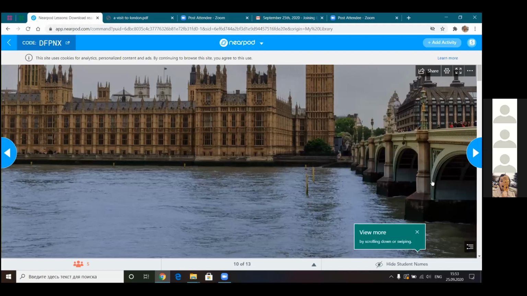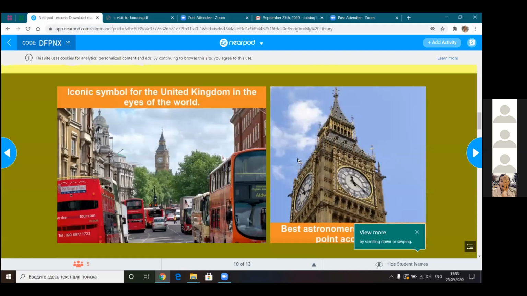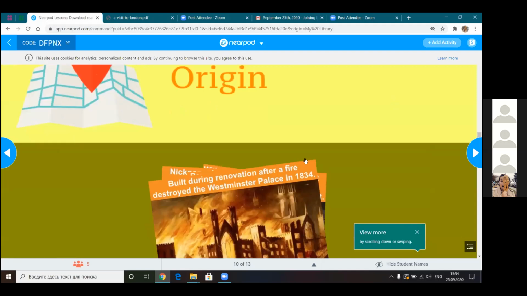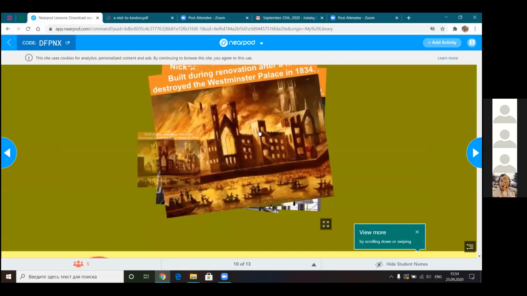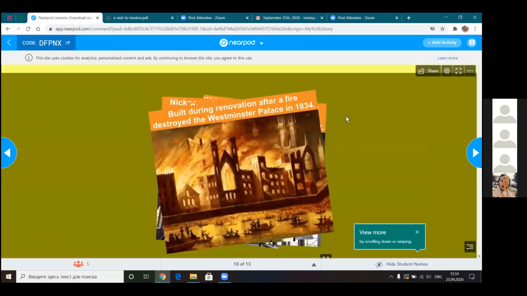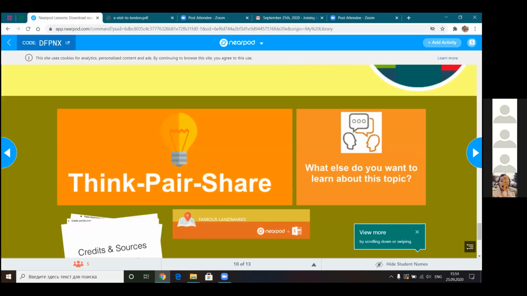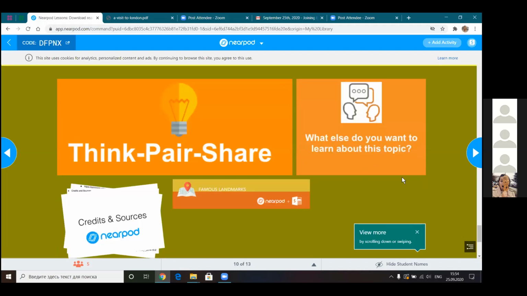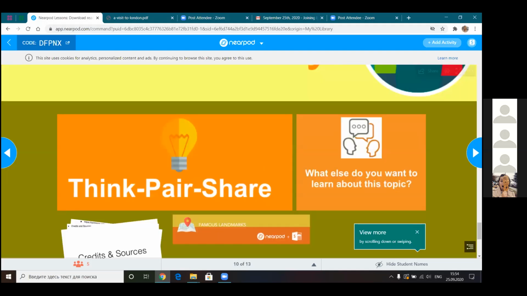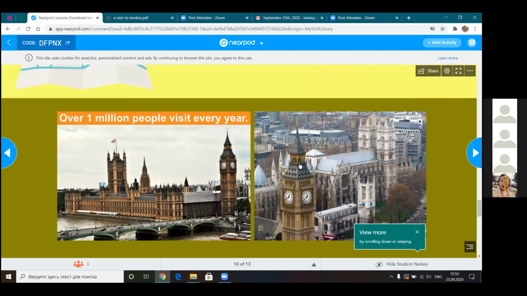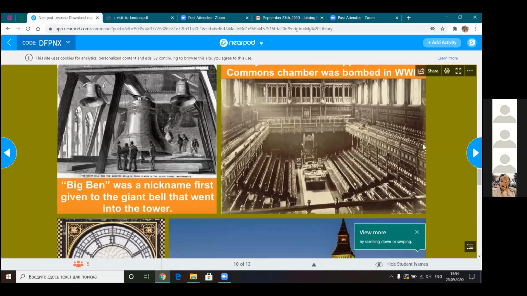You can give one more thing to use, then the type of the regions. You can drag everything. You can drag different stuff here. So you can go up and down and look at the presentation and check everything that is there. And by the end, you can do think, pair, share. What else do you want to learn about this topic? What else do you want to learn about Big Bang? Why not? So you can go up and down, look at different photos, read different information.